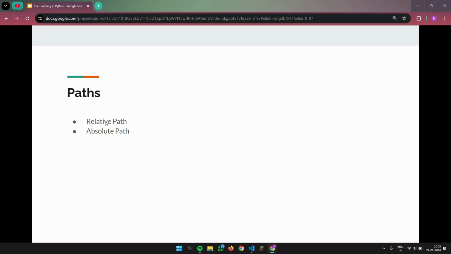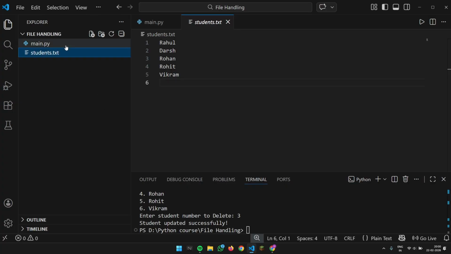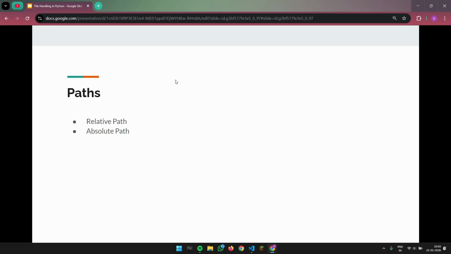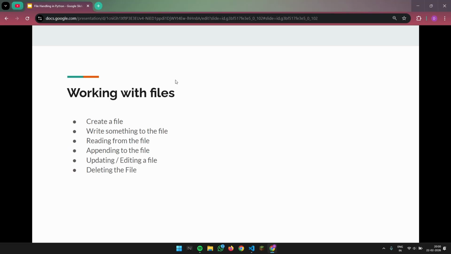We were talking about paths. So relative path is what we discussed. Absolute path is something we discussed. So we are done with these operations as well. Like we created a file, we wrote something to that file, we read from the file, we appended to the file, we updated it, and then we deleted the object from the file.